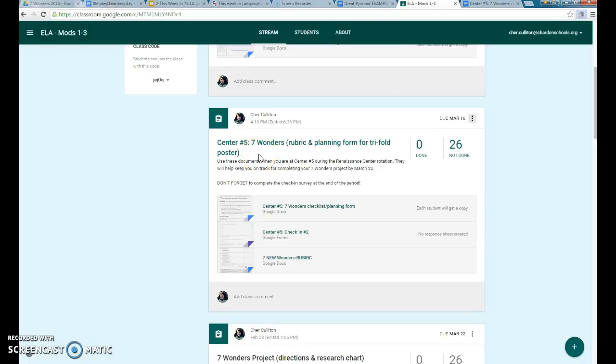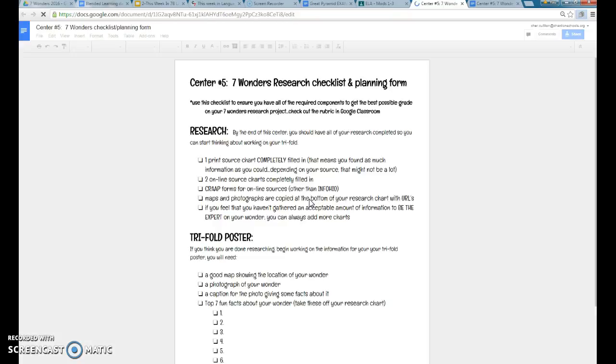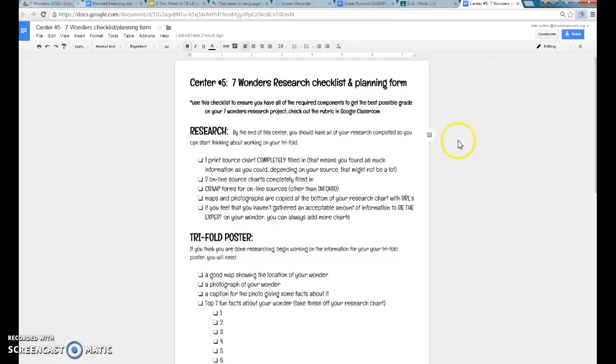So the best thing to do is to start with the 7 Wonders checklist. It's going to give you some steps to walk through, because by the time you finish this center, you should be done with your research. Given the amount of time that you've had in computer class, I would think that you've had enough time to really get a good understanding of your topic. So some of you might be ready to move on, and that's what this screencast will help you with.